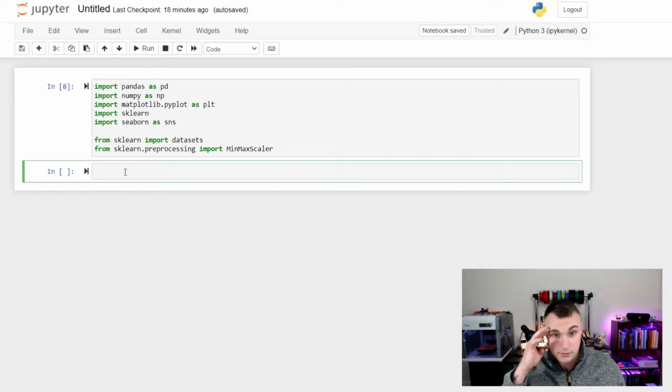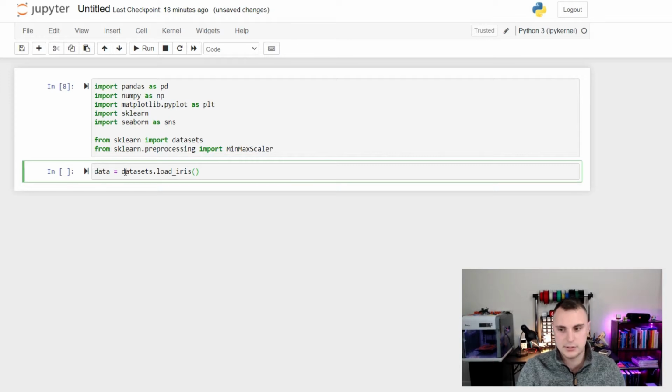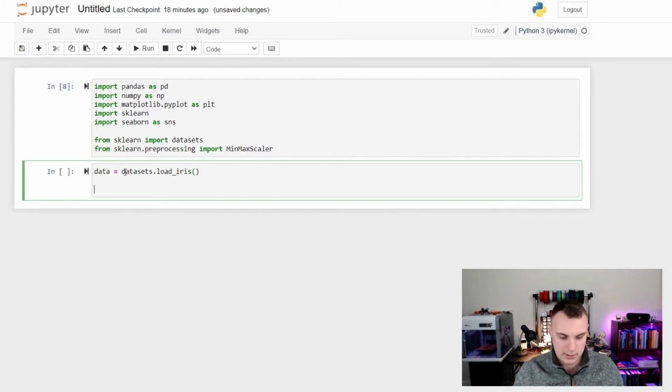So I will start right off the bat with pulling in our data. So we're going to make a new variable data, and we're going to use that datasets module we just imported. And we are going to use the function datasets.load_iris. And this is just going to load the iris dataset for us to start using and looking at. So if I go ahead and print data, I can show you what's in there.